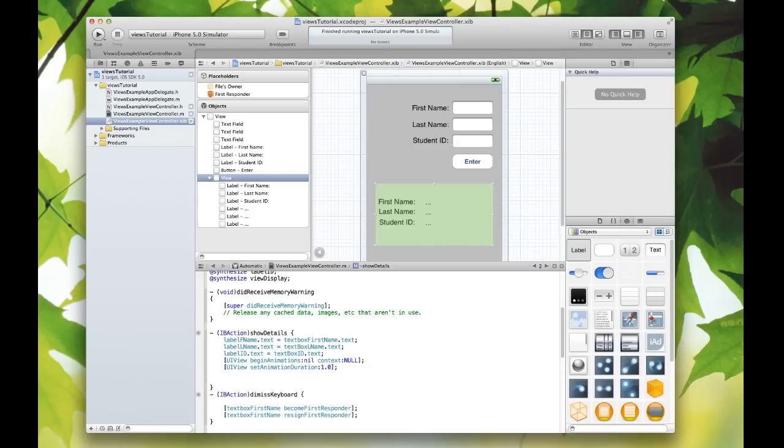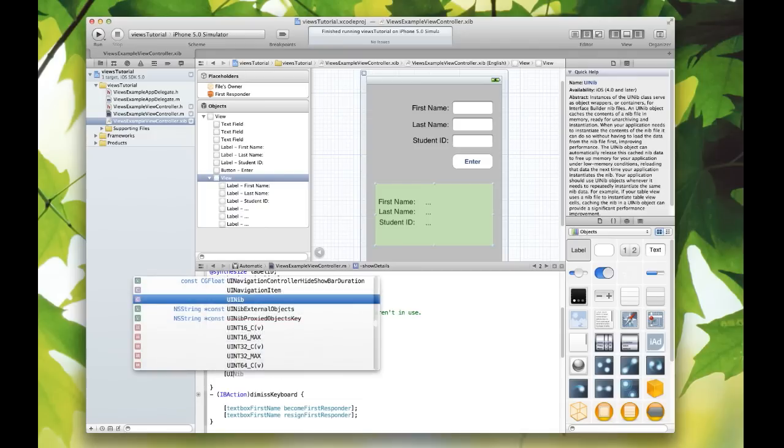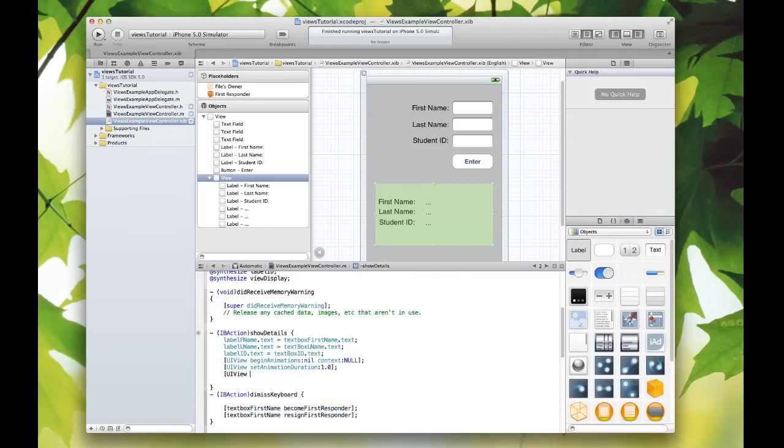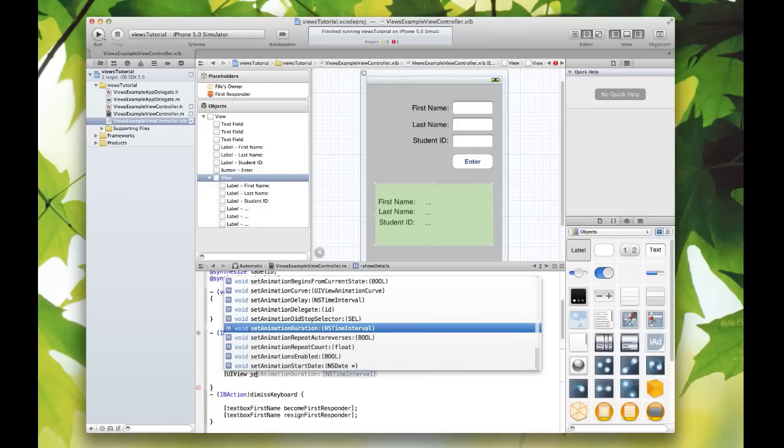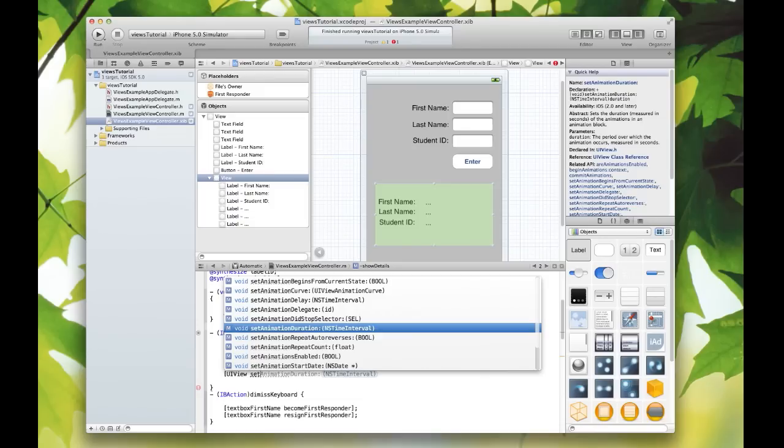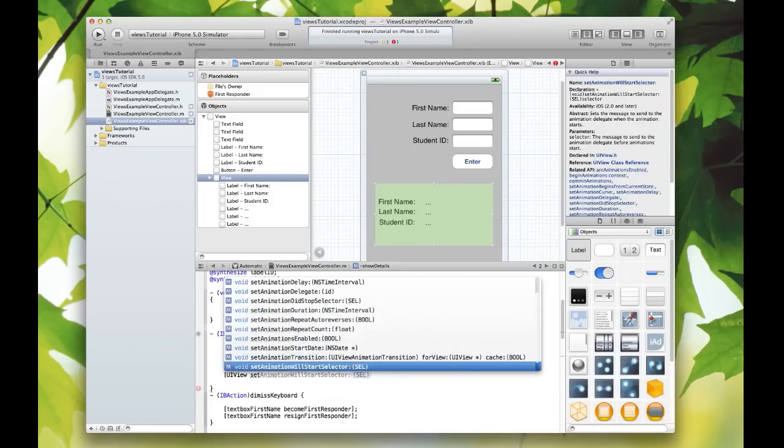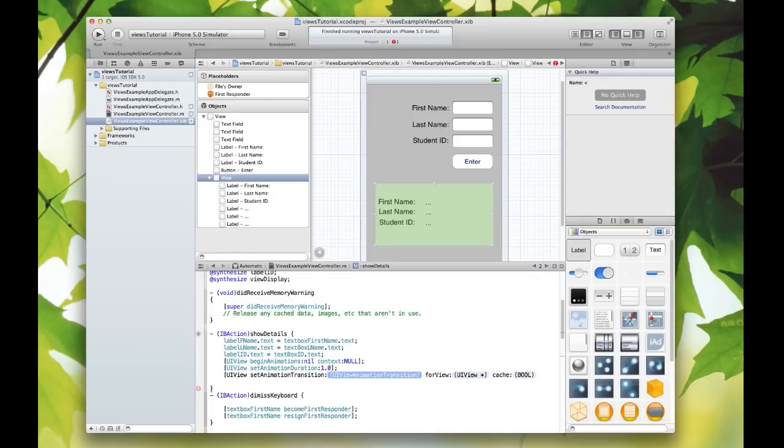Now we need to tell it, well, we're setting up an animation, it's going to last 1 second, what type of animation is it going to be? Obviously these are predefined animations that have been provided for us. So again, we're calling on the UIView class method, in fact. We want setAnimationTransition, which I can't see just yet. There it is. Well, what sort of transitions are there? The one I want is called UIViewAnimationTransitionCurlDown in this case.